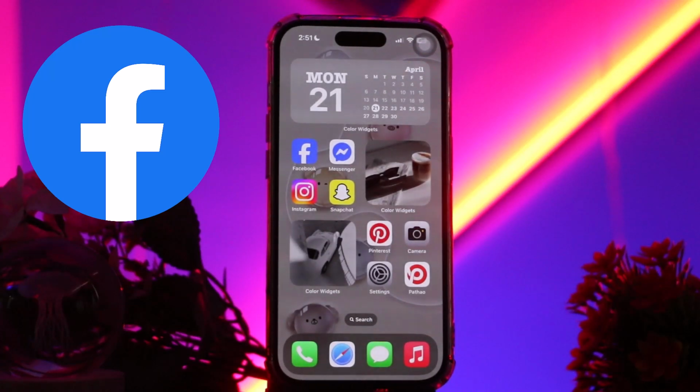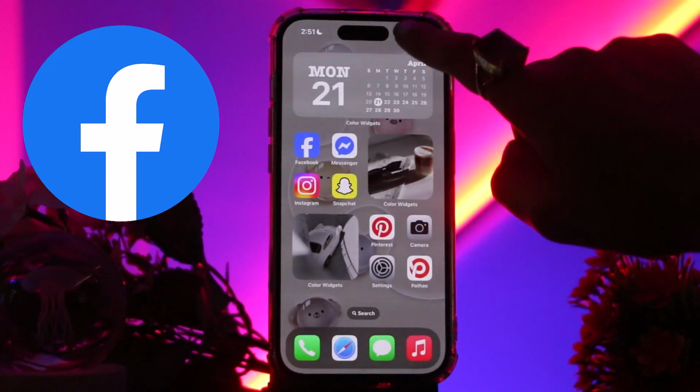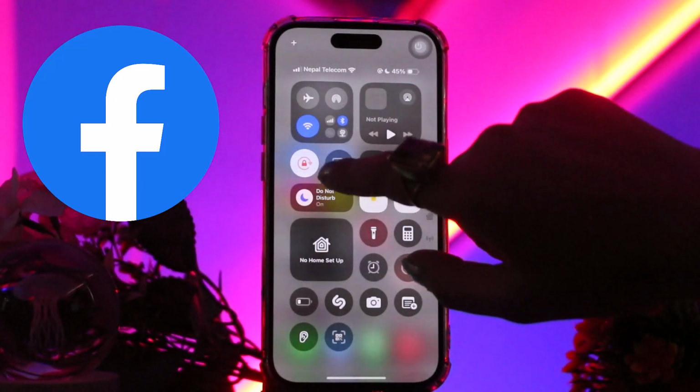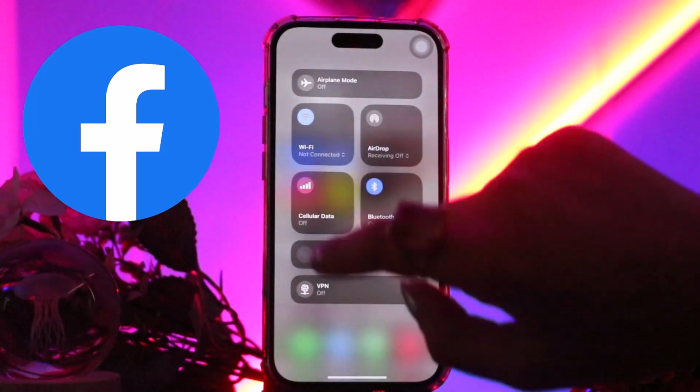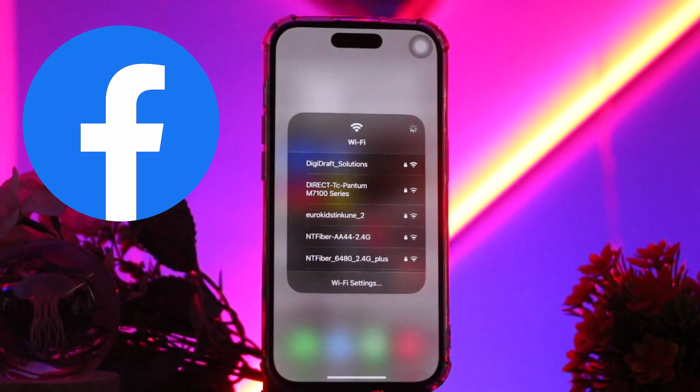Facebook page that is broken. So let's get started. In order to do that, first scroll down your menu bar and then you can see the Wi-Fi option here. Tap on that. After that, change it to a stronger connection.